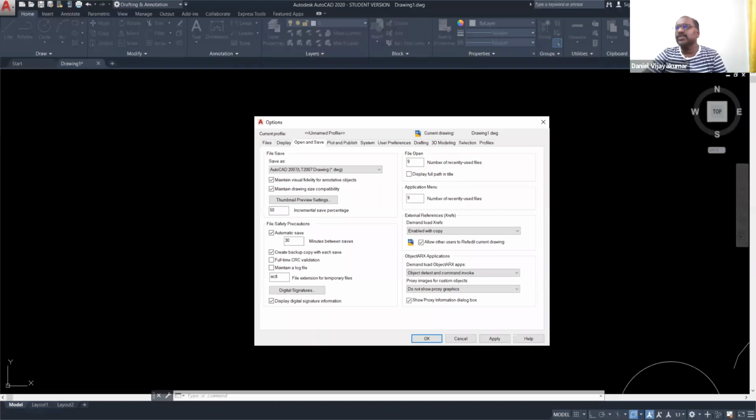For that case, you can set up here which type of version you want to save. If you are using a higher version, you can downgrade, but a lower version cannot save to a higher version. If you are using 2015, you cannot save it to 2020, but if you are using 2020, you can save it to 2015. Not only 2015. See, there is an option. They gave us a few options.